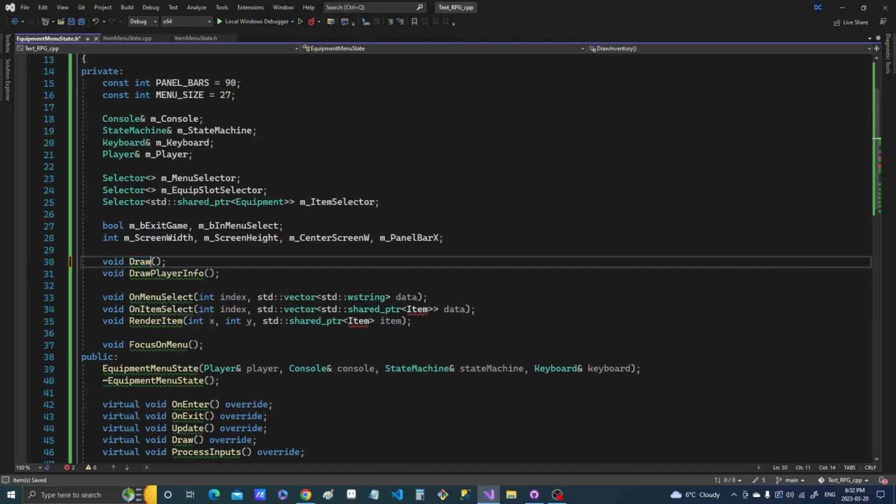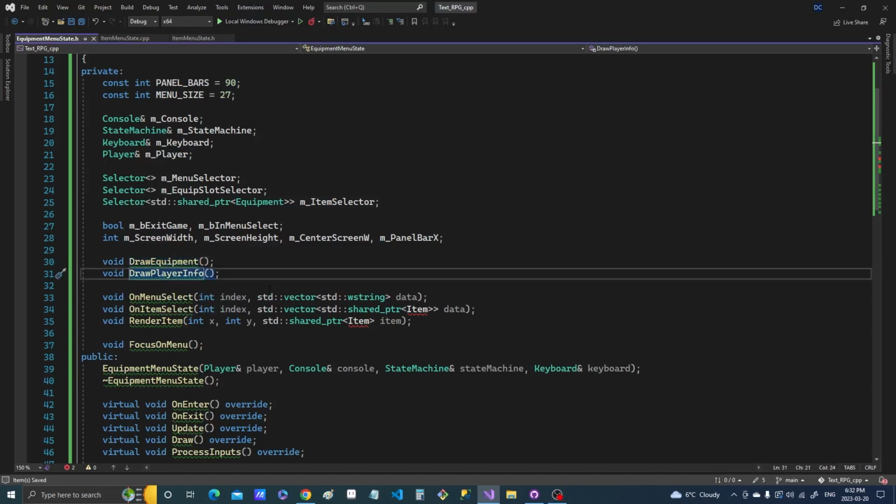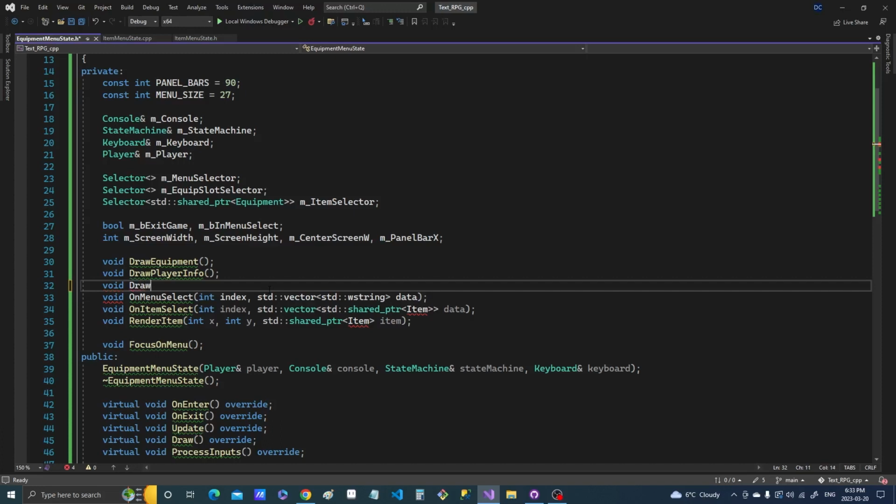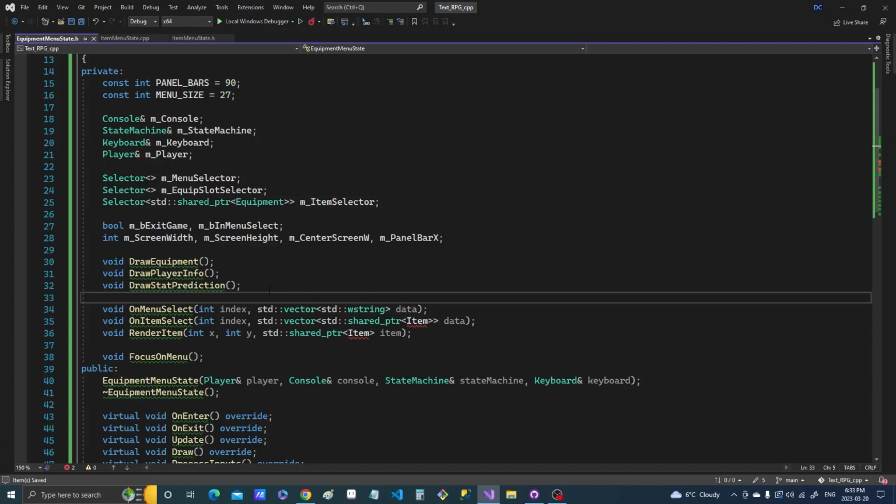Okay, so we're gonna have a few different functions here. Instead of draw inventory, we'll have it called draw equipment. It could stay draw inventory, but we'll change it to draw equipment. So then draw player info, we'll keep that. And we're gonna have another one, void draw stat prediction. Because when we hover over the equipment in the inventory, we're going to want to see how that changes our stats. If it puts our stats up, stays the same, or puts it down.